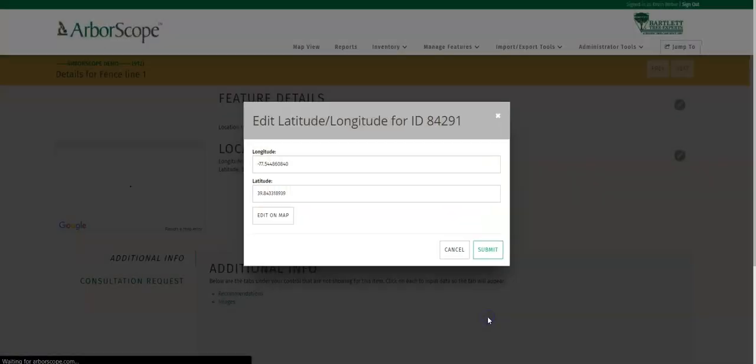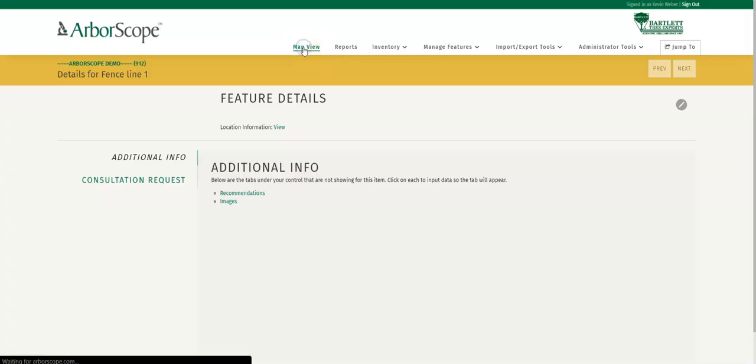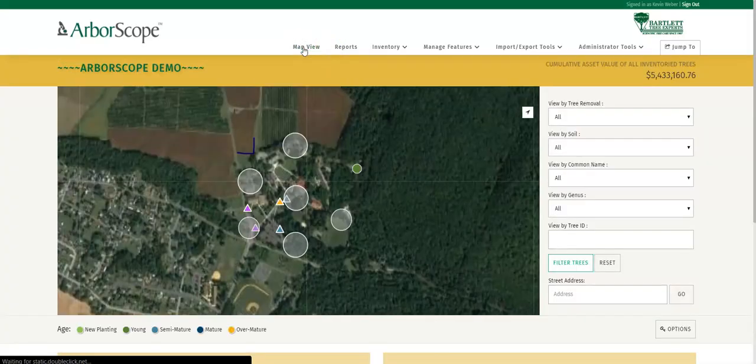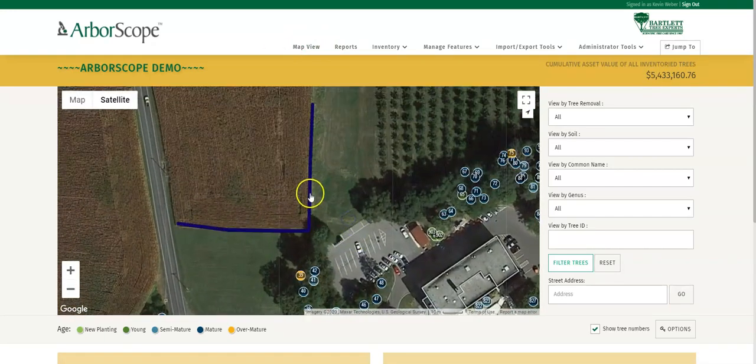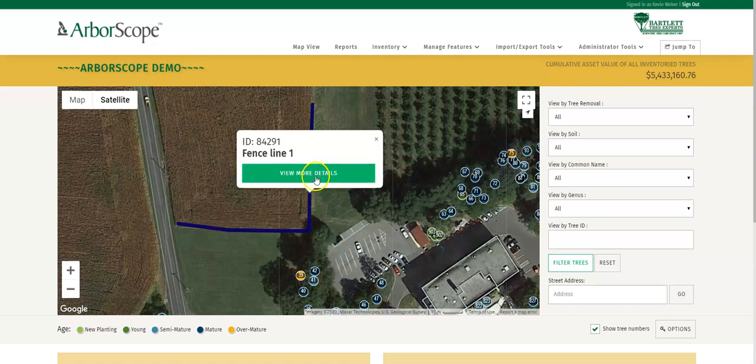So now when we hit submit, let's come up to map view, and now you're going to see that we now have our fence line drawn in up here on the map. Here's fence line 1, and we can also, again, view more details if necessary.